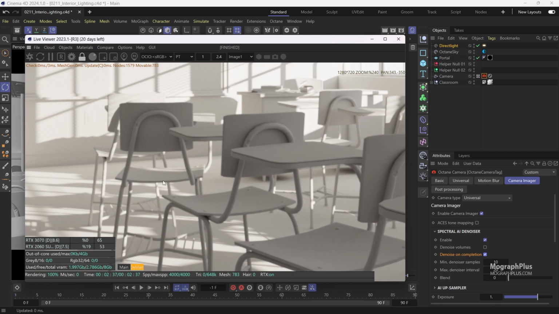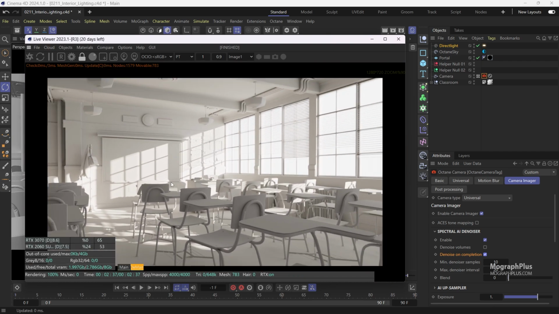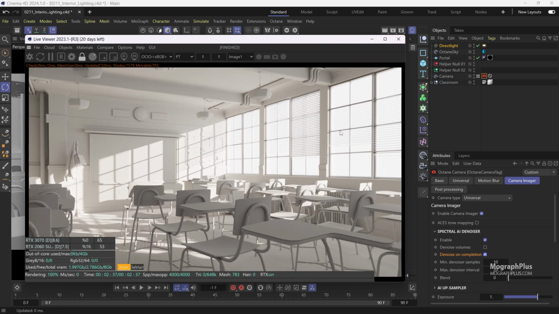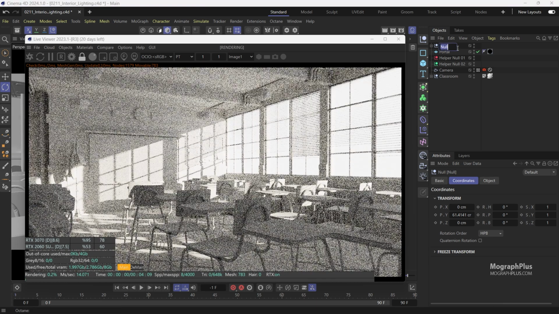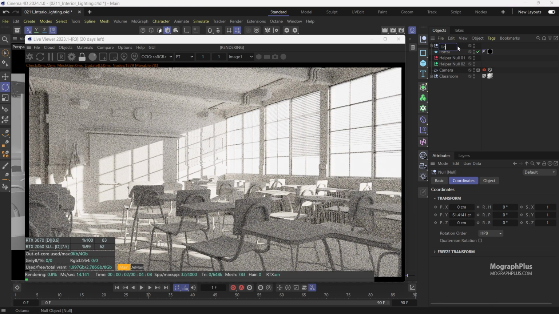Let me select the Octane sky and the direct light. Press Alt G to group them under a null. Now hide the null and rename it to lighting setup 01, and let's lower the max samples back to 1000 samples.